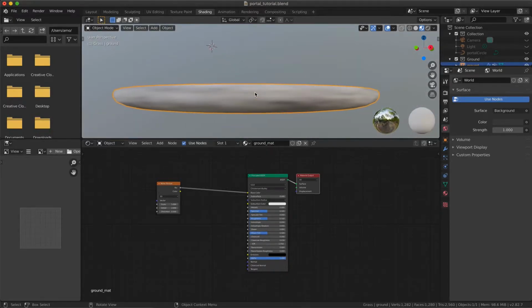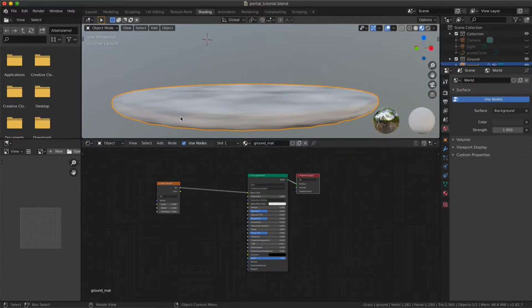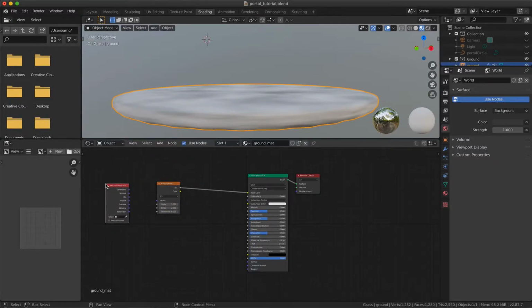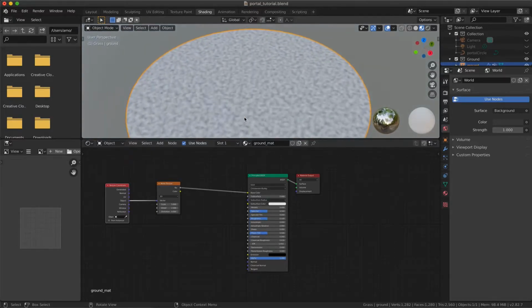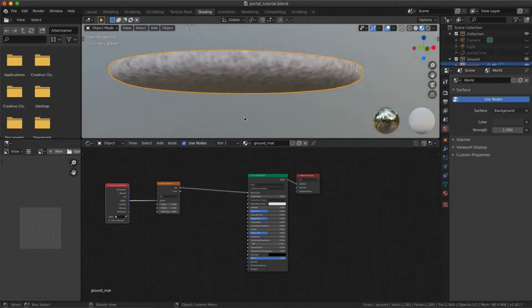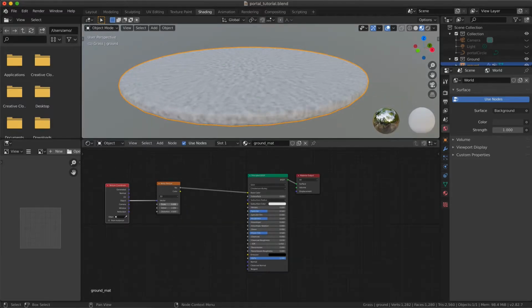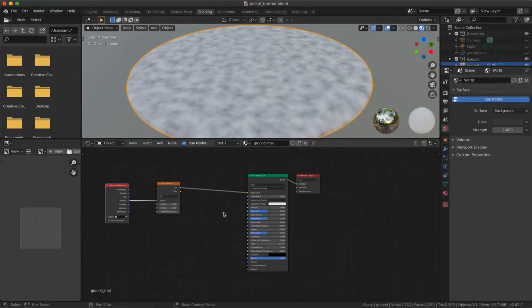As you can see on our material here, we have some stretching on the side because our vertices are not proportionally distributed, but we can fix it by adding, with Shift A, the input node called texture coordinate. Now link the object output to the vector input of our noise texture, et voilà! So now we can configure our noise texture properly. In my case, I need to decrease the scale. We can tweak options until we are happy with the result.